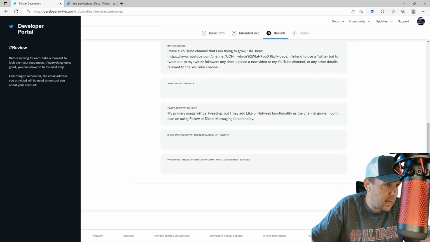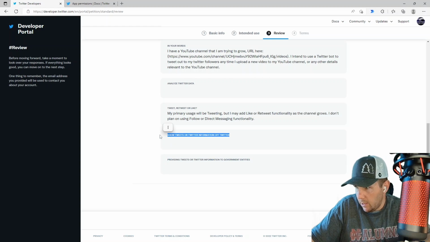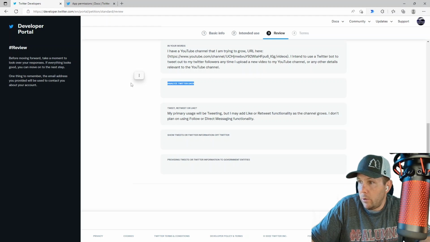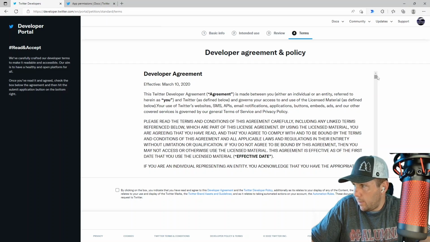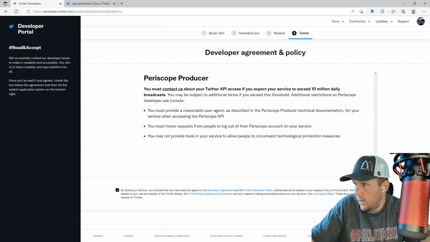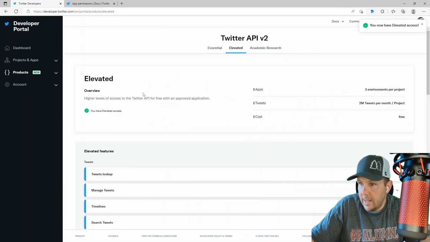These fields are blanked out because I did not elect to provide any tweets or information to government entities. I won't be showing any tweets off of Twitter, and I have no use case for analyzing Twitter data. So click Next. This is just the terms. I'm going to agree to their developer policy. It's very standard. And now I'm clicking Submit. This is going to take about 2 seconds. This is very, very quick. I now have elevated access.